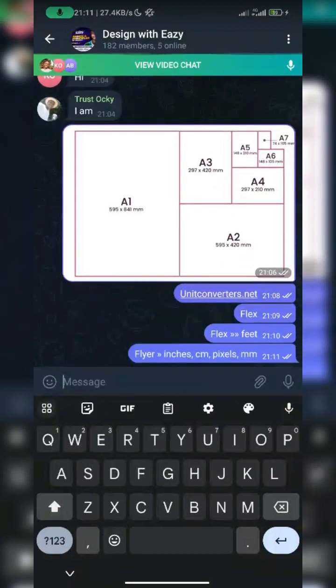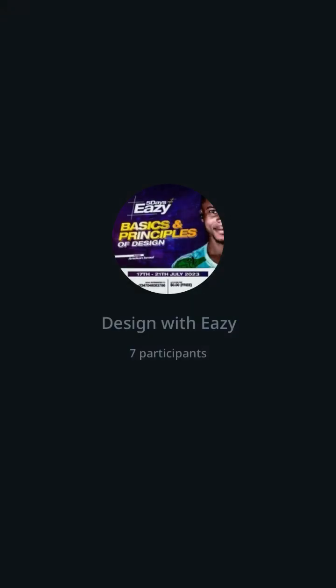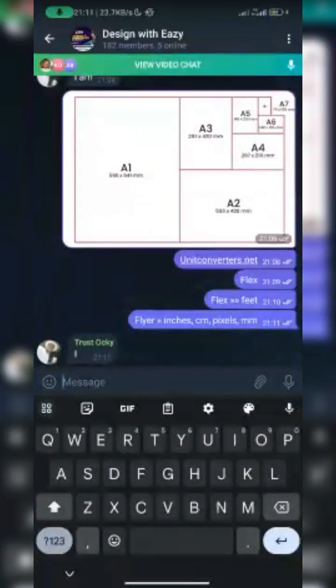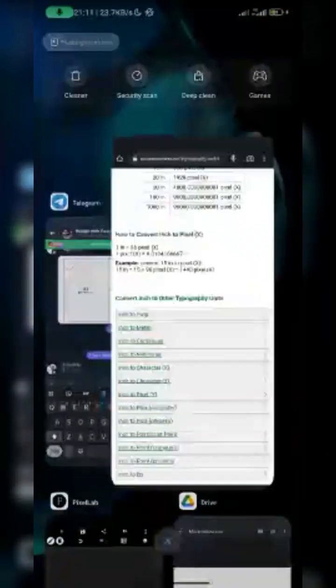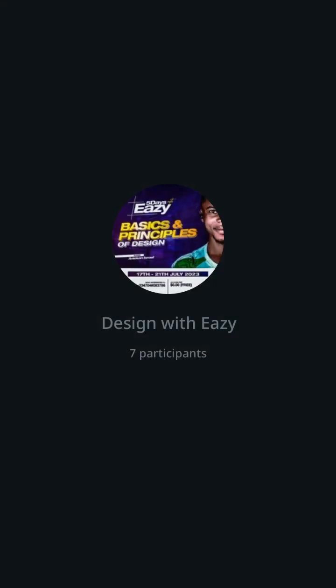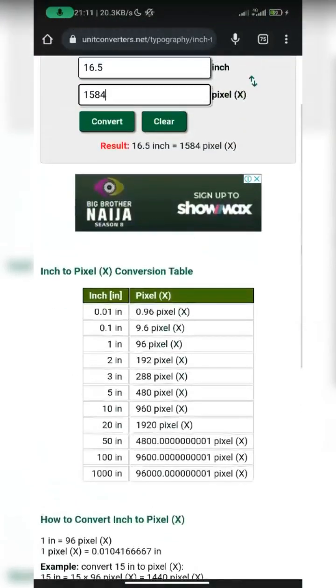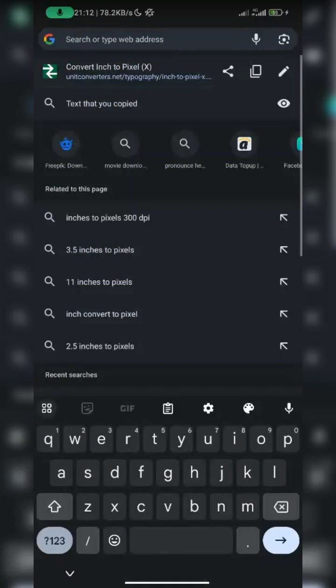So if you are using something like Corel Draw, you don't have to suffer the stress of looking for where to convert them. The reason why we have to learn how to convert all these things is because by using Pixel Lab, by using Photoshop, you just set it, change to feet, and you are good. So let's quickly talk about flex and feet. They don't convert, so we'll convert it from feet.